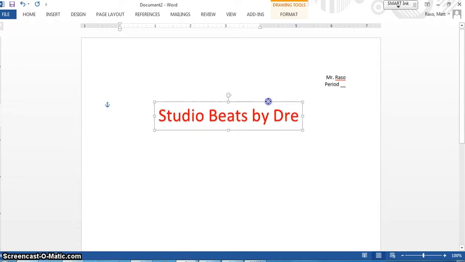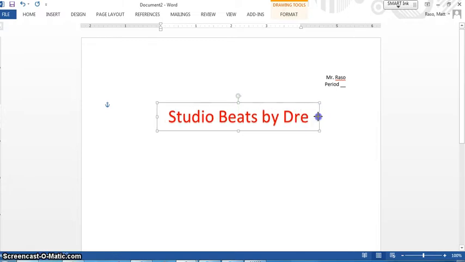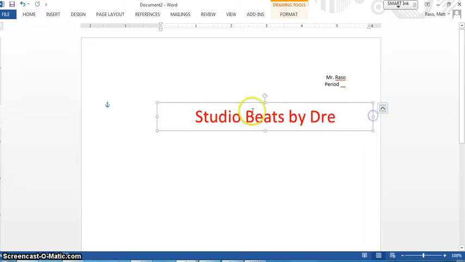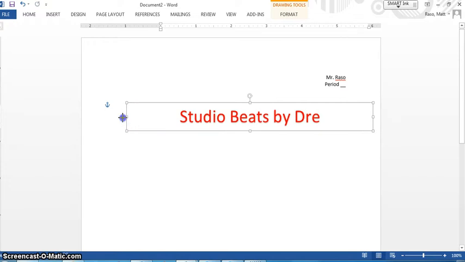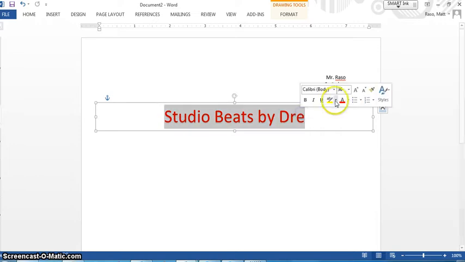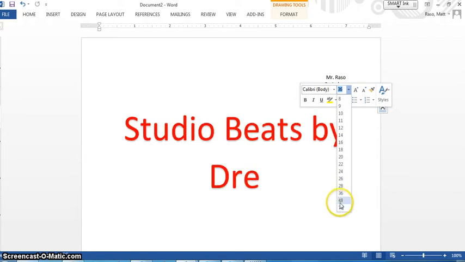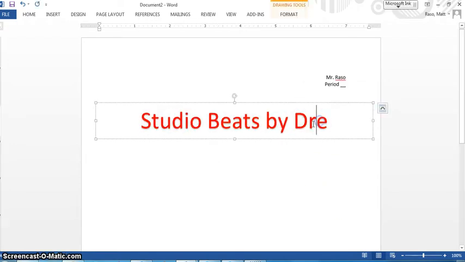Now, what we want to do, you see it centered right there, that green line pops up. Let's center it, but let's make it as big as we can so everyone can see it when we end up putting it out in the hallway. So we can even make the font a little bigger. It's around 42. It all depends on how long your product name is.